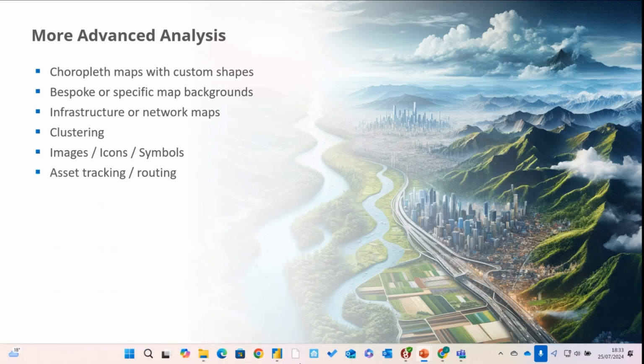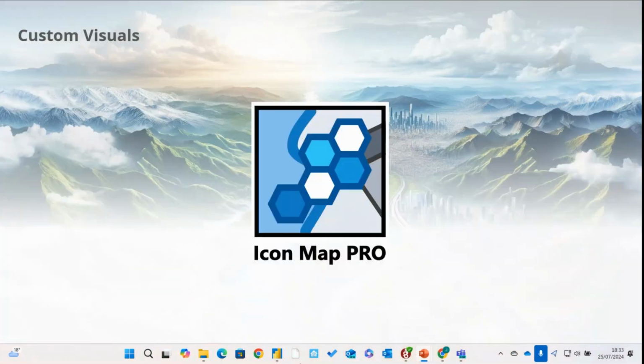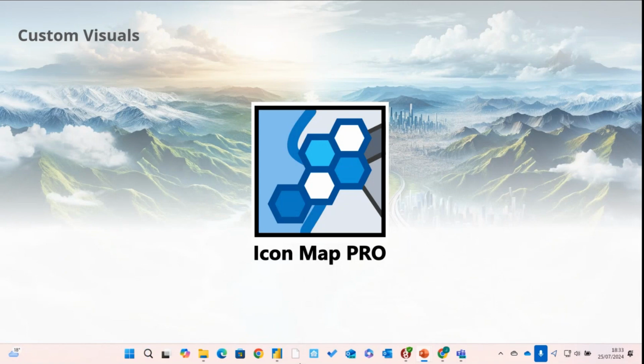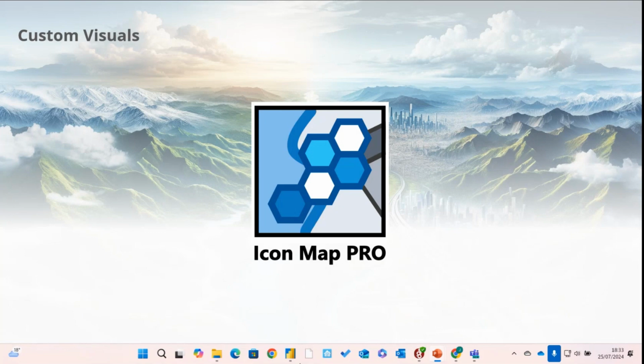So I've kind of retired the old Icon Map. I haven't taken it away, it's still there. People are still using it, but instead there's no support for that old visual. And instead, I've released a new visual called Icon Map Pro, which is a chargeable visual, but obviously by being a chargeable visual, turning it into a commercial product, it means I can build a support team around it, people to answer all of these questions.